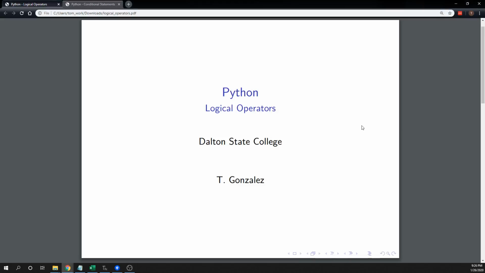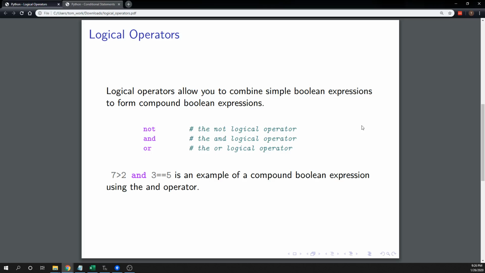In this video, we are going to talk about the logical operators in Python. There are three logical operators in Python: not, and, or. What these logical operators allow you to do is to take simple Boolean expressions, like the ones that we talked about with the relational operators, and combine them together to make more complicated Boolean expressions.